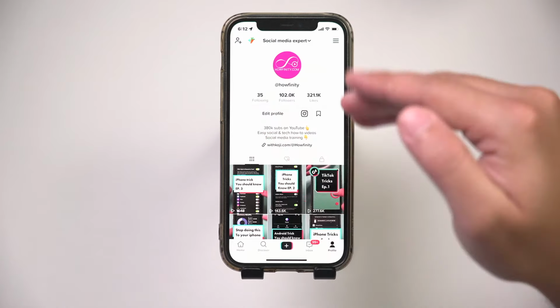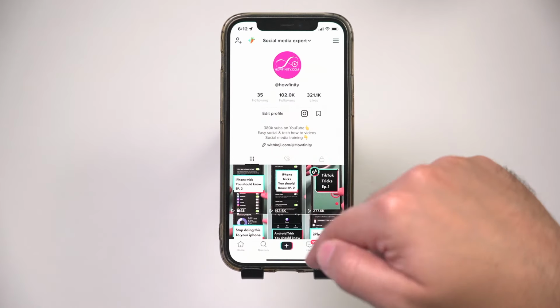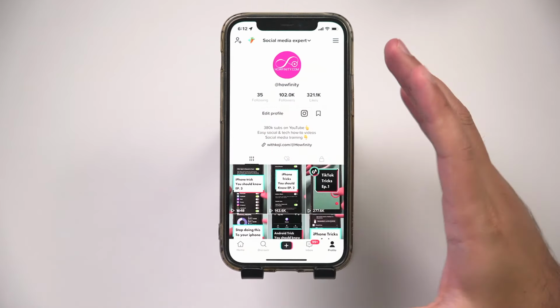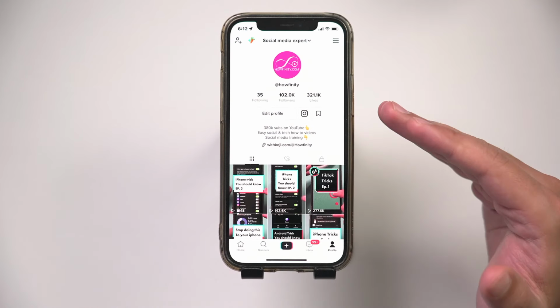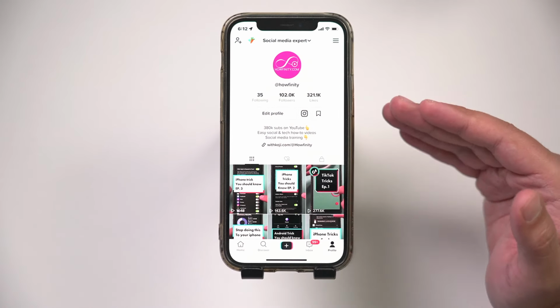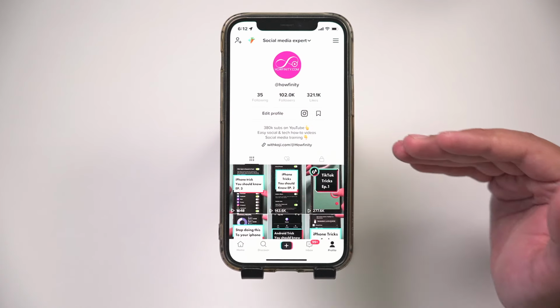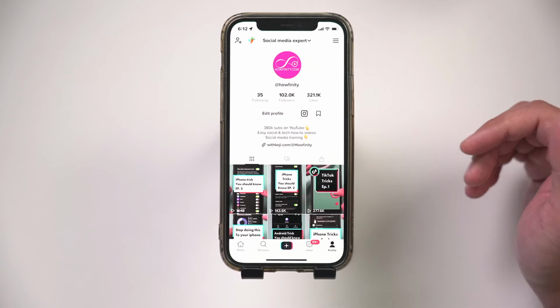Now, if you followed a whole bunch of people or liked a whole bunch of videos and TikTok thought you're a bot, that's a good reason that you're gonna be banned, and there's most likely not a thing you could do to get you unbanned if you did that, and you might have to start from scratch.